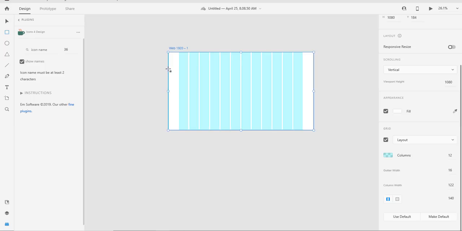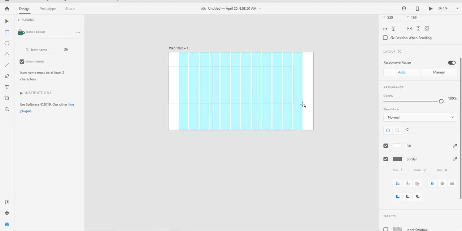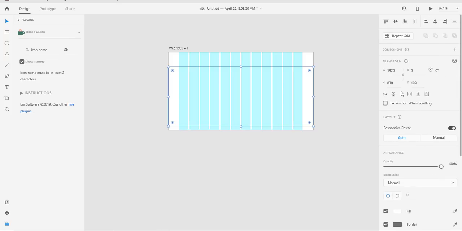So the first thing we're going to do is to create a rectangle across our page, just like this. We can have something maybe up to this point is fine. The size of the rectangle, we can get that the width is 1920 because it's the full width, and the height is 830.